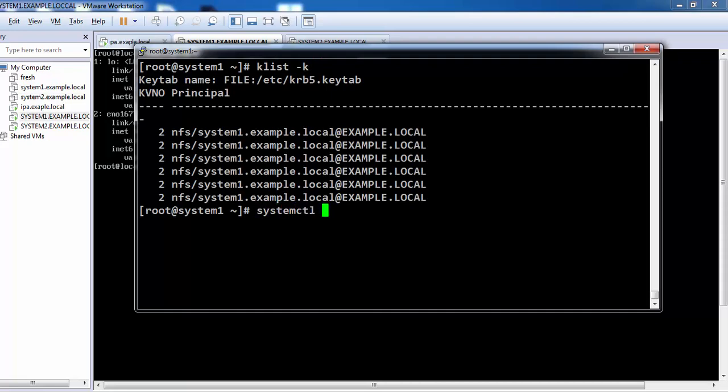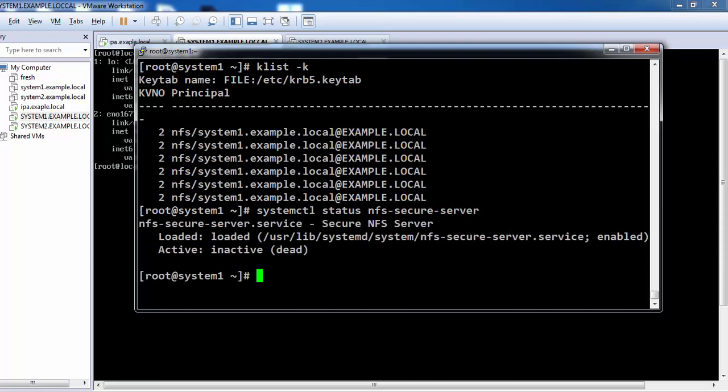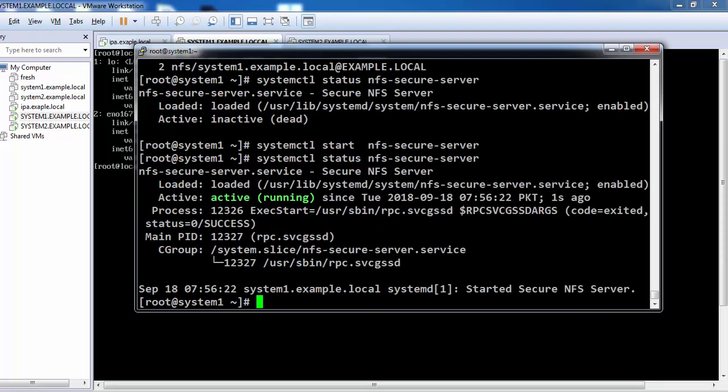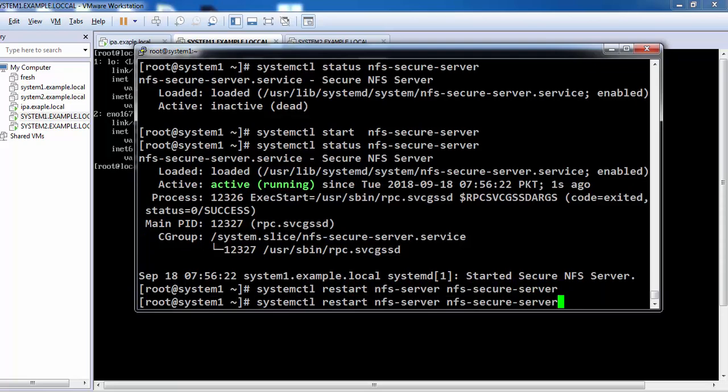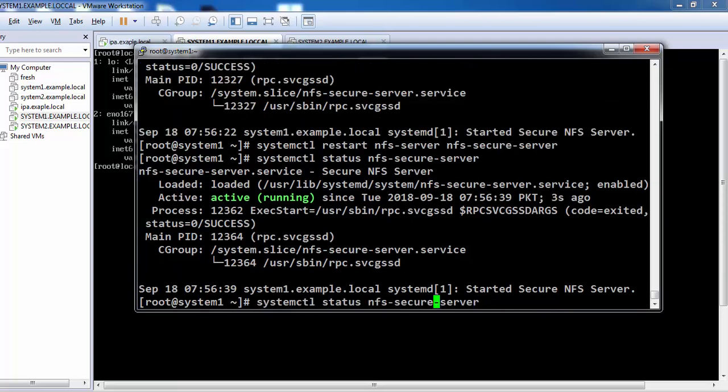Just verify the keytabs. Now we should be able to start NFS secure server. If the keytab is right, this NFS secure server should be running. If there are some issues with the NFS secure server, this means that there is something wrong with the keytab file. Restart both the services before we set up the NFS client machine.